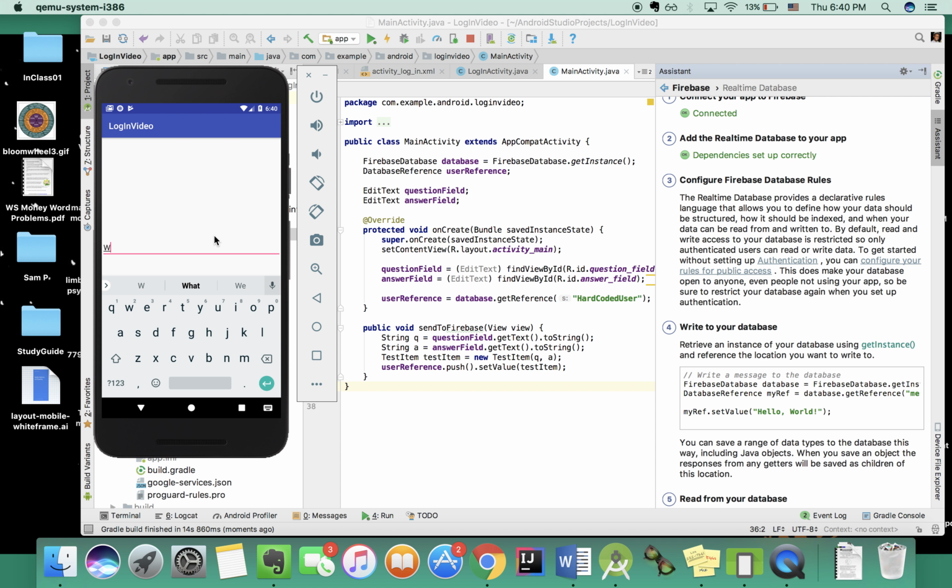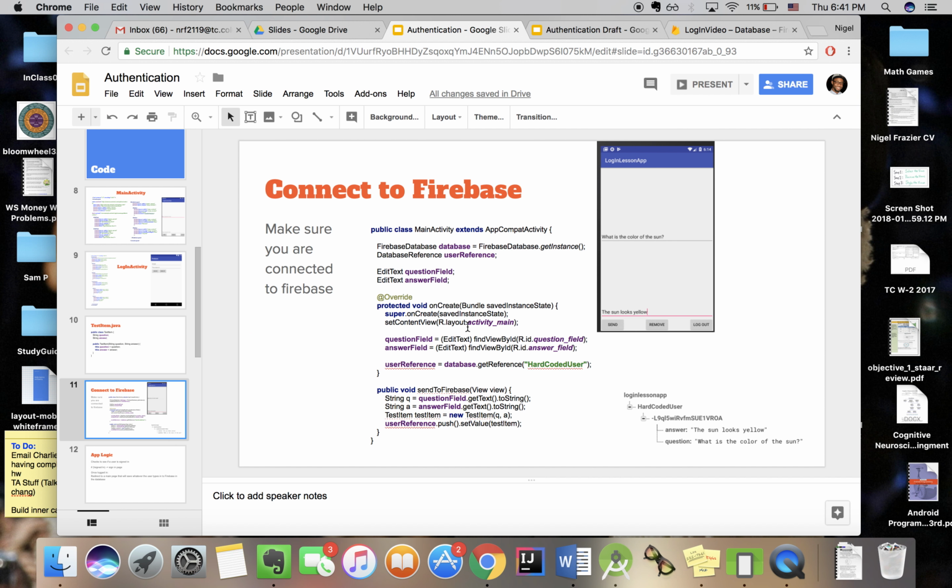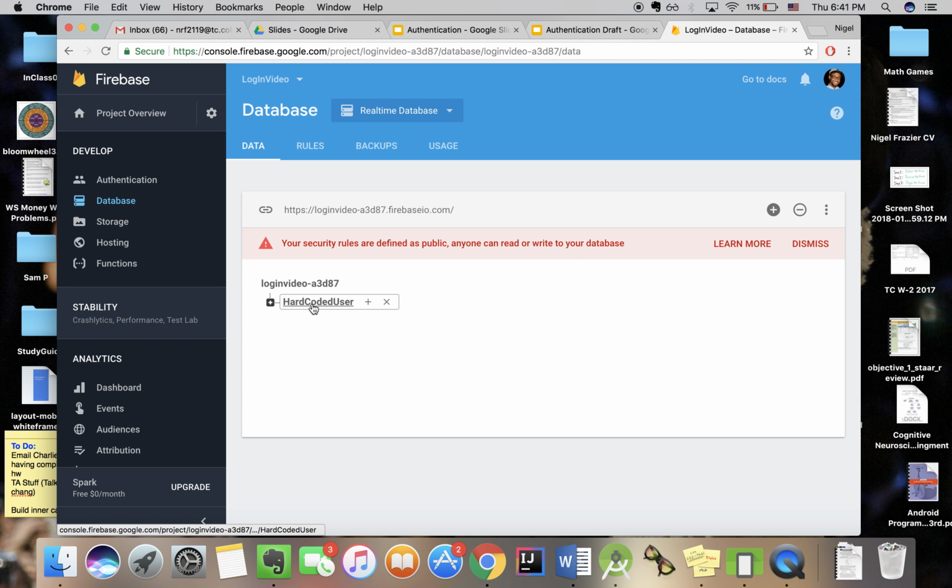All right. So what is the color of the sun? And then bring this down. Come over here. The sun looks yellow. All right. Bring this down. And so let's see if we can send this to the Firebase, which is send to Firebase method, the onClick method there. And we come back on over to the database, have our hardcoded user reference, and nice.